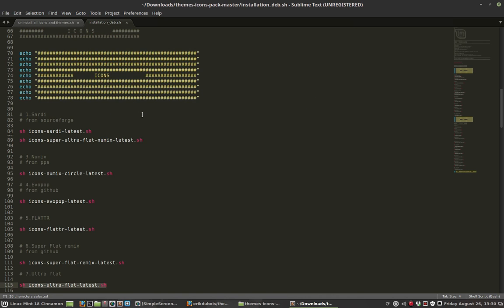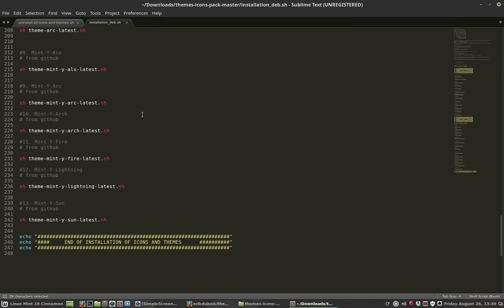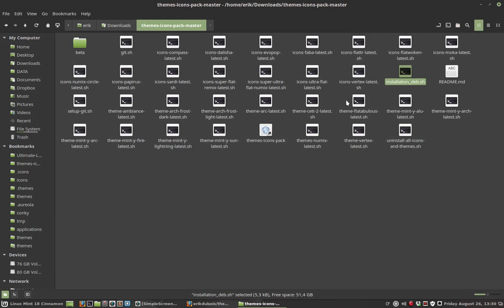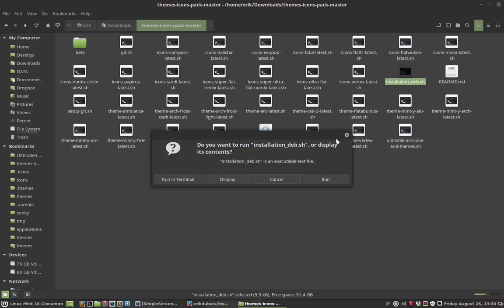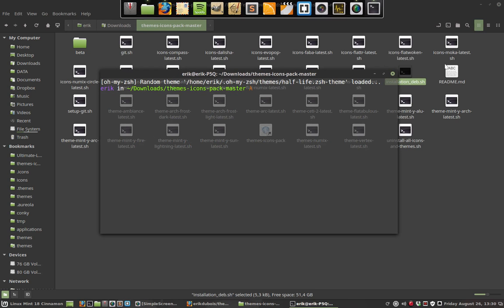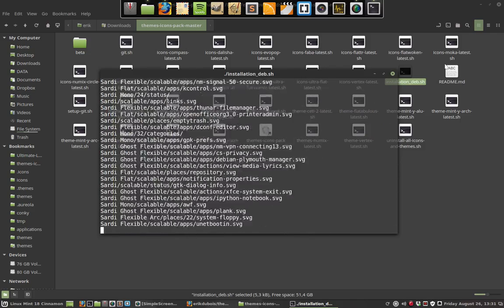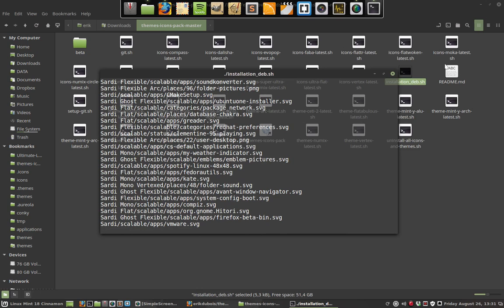So 13 themes, and we are at 13 icons. Yes, 13. Okay, so you just click this one or that one, or you install everything. I'm going to show you guys how to install everything. You could say run in terminal, but then you won't see it ending. So I rather prefer to run it like this. And then you go away and you go eat and you come back, and then you see that everything is installed, and you'll see the end terminal message, everything is installed.